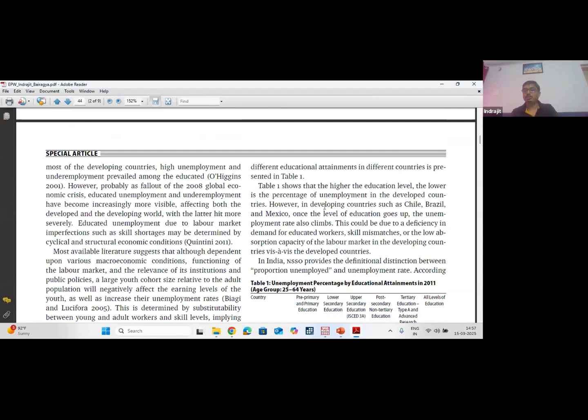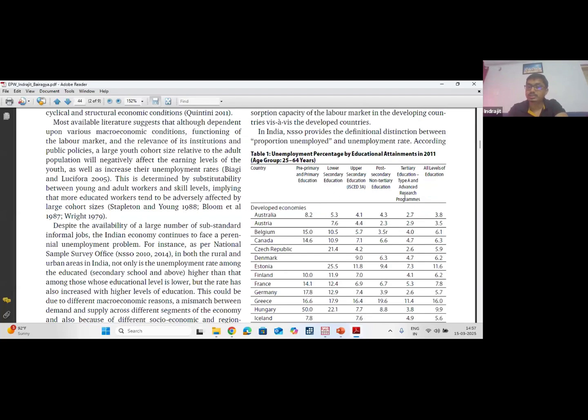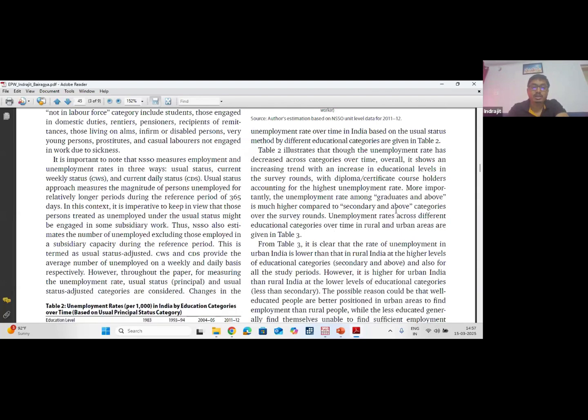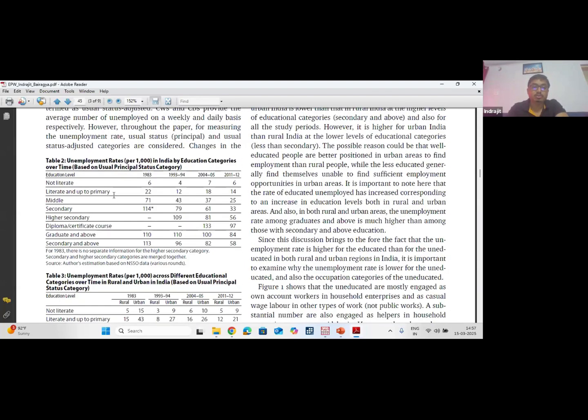We will not go into the story because that is not the topic of discussion, but we will see how NSSO data was useful to build the story. We started with OECD data in one table. Then in the next 2 tables, we moved to NSSO employment unemployment data for 4 rounds: 83, 93-94, 2004-5, and 2011-12. We showed how unemployment figures change with education level, and we see that the unemployment rate increases with the increase of education level.